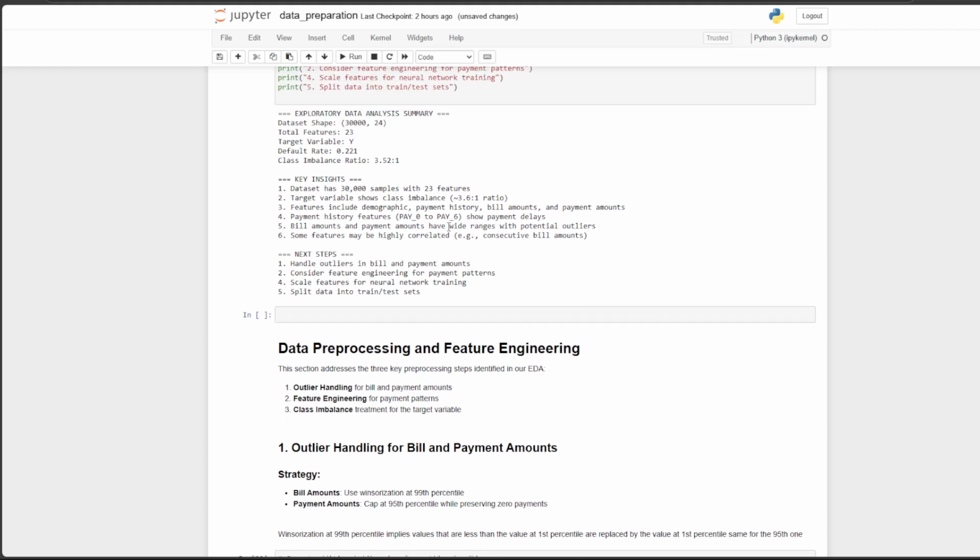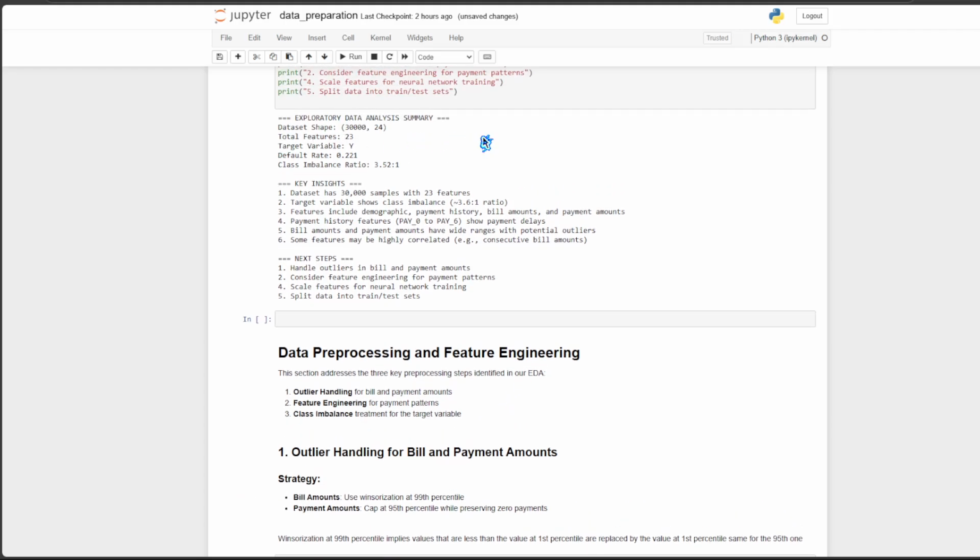Summary of our EDA. Exploratory Data Analysis Summary. Dataset shape, 30,000. Total features, 23. Target variable, y. Default rate, 0.221. Class imbalance ratio, 3.52:1. Key insights. Dataset has 30,000 samples with 23 features.